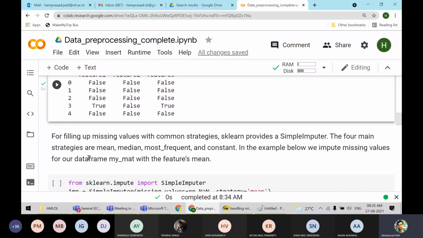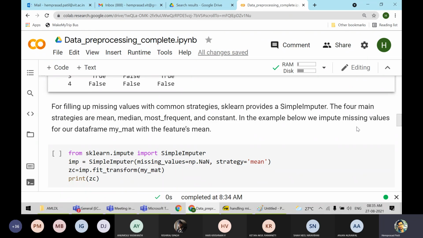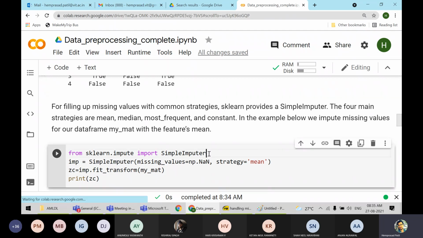For filling up missing values with common strategies, scikit-learn provides a SimpleImputer. The four main strategies are mean, median, most frequent, and constant. In the example below, we will impute missing values for our data frame, mymat, with the feature's mean. Okay, strategy is mean. So SimpleImputer is imported. Missing values np.nan, and strategy is mean. And this is the object that is created with these parameters. Okay, telling that strategy should be mean, and then transform mymat.